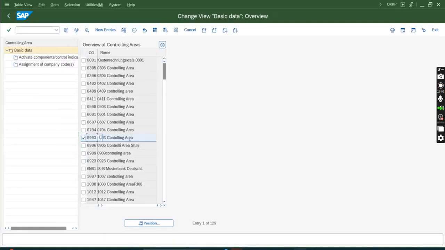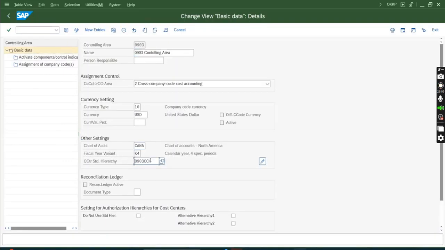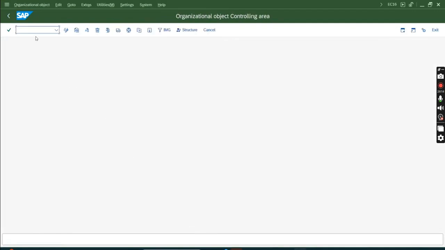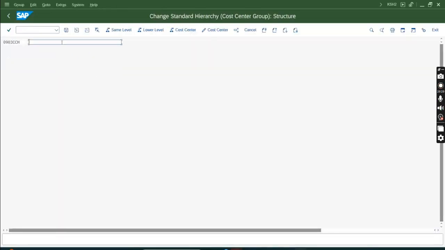So what is my standard hierarchy? My standard hierarchy is 0903 CCH. I'll go to the T code /n KSH2. This is the cost center hierarchy. 2 means edit, 1 means create, 3 means display. So KSH2, and this is my 0903 CCH. I'll name it 0903 cost center hierarchy. Save. Under that I can create multiple departments.